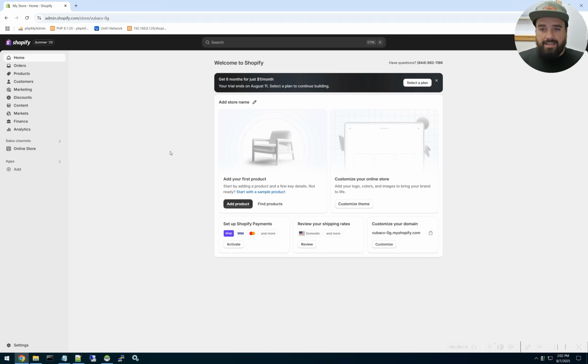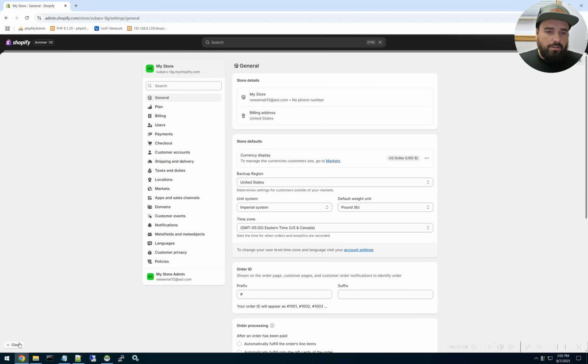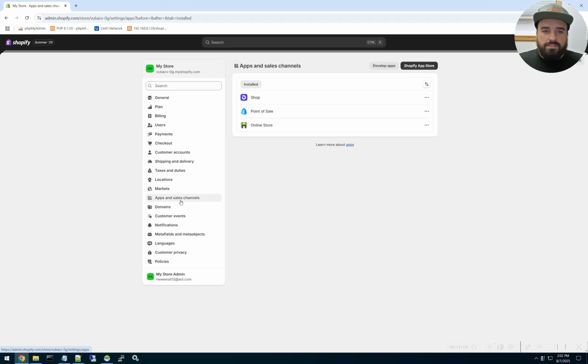I'm going to show you how to go into settings, and we're going to create a custom API so then we can link it to our custom app. So let's get started. Okay, so once you log into your Shopify store, you're going to go to settings. Once settings loads up here, you're going to go to apps and sales channel. Once this page loads, then you go to develop apps.